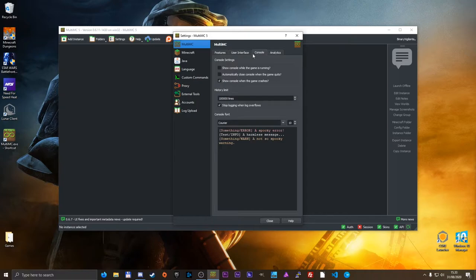Console: you actually have the option of getting a console up when you launch your Minecraft, so you can see what is going on and more easily see errors and stuff like that. So here are some options for the console. You don't need to configure any of this, but you can say show console, for example, while the game is running, if you want to see maybe errors that are coming if you're running with mods, for example, as you're playing, and automatically close the console when the game quits and other stuff like that.